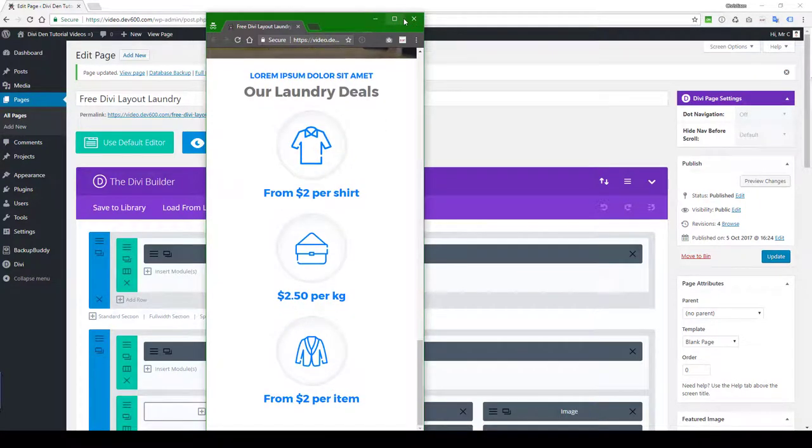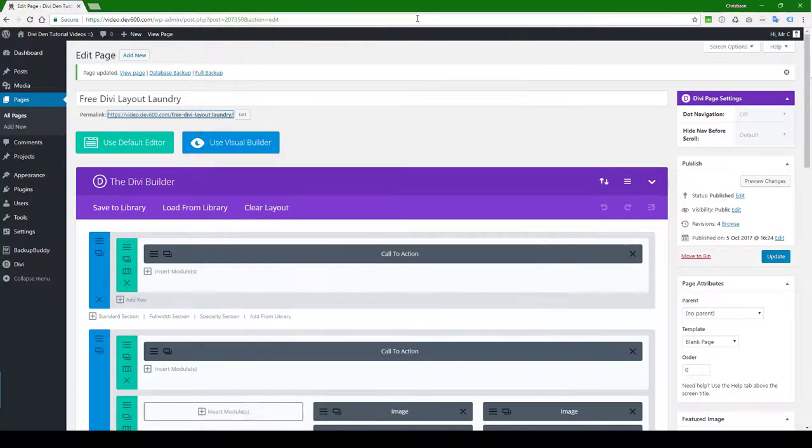And that's how you install the free Divi layout for a laundry.